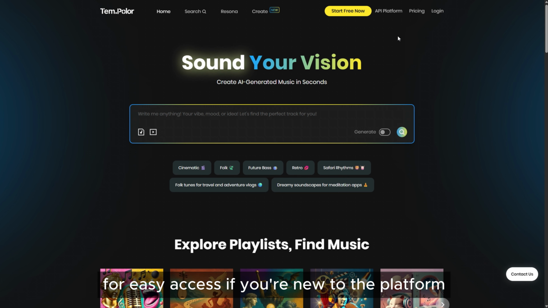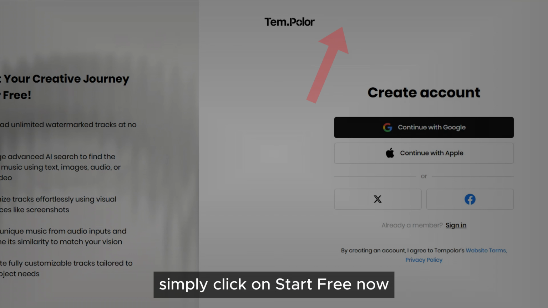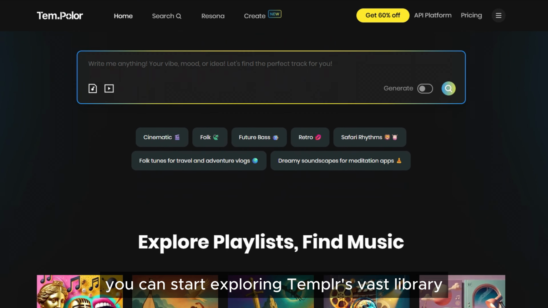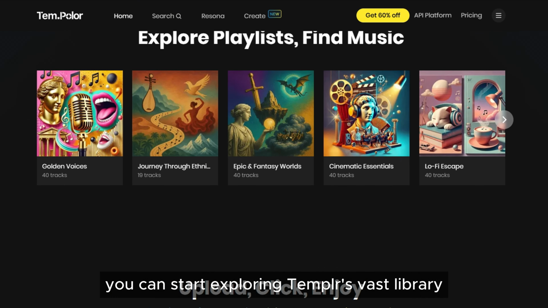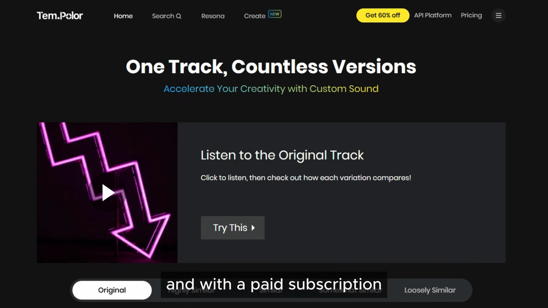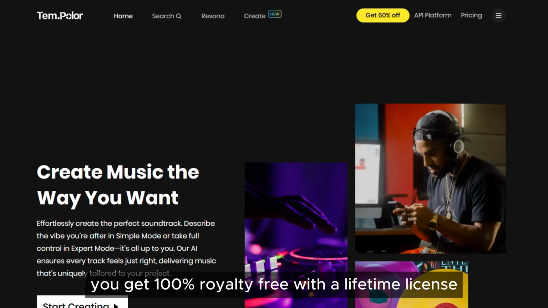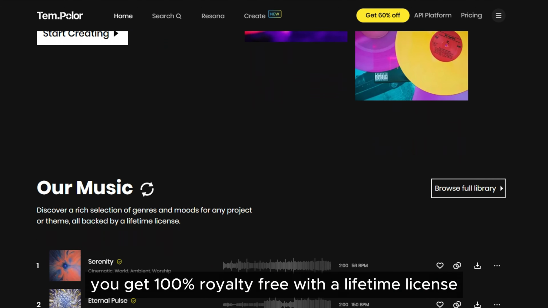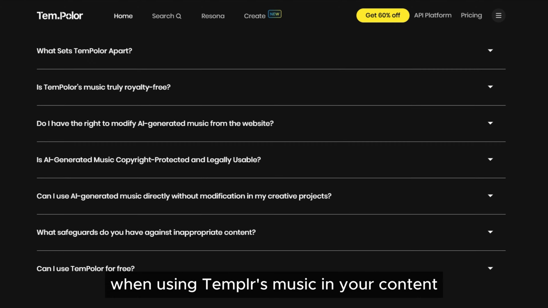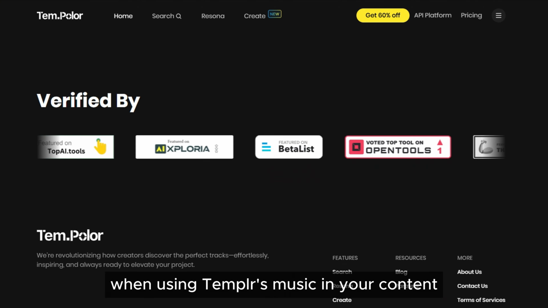If you're new to the platform, simply click on Start Free Now and sign in with your Google or Apple account. Once you're logged in, you can start exploring Tempalore's vast library and start creating amazing music. And with a paid subscription, you get 100% royalty-free with a lifetime license, so you'll never have to worry about copyright strikes or licensing headaches when using Tempalore's music in your content.